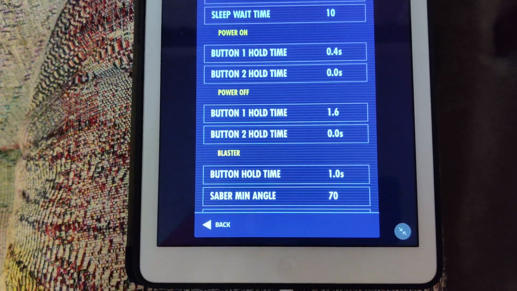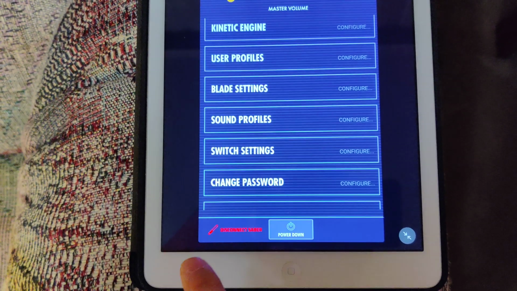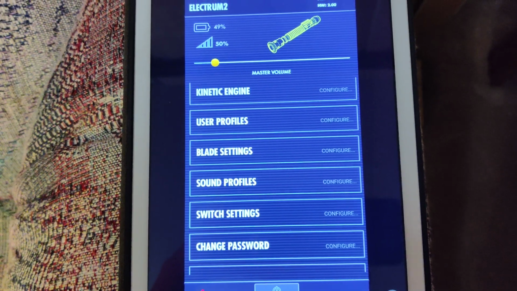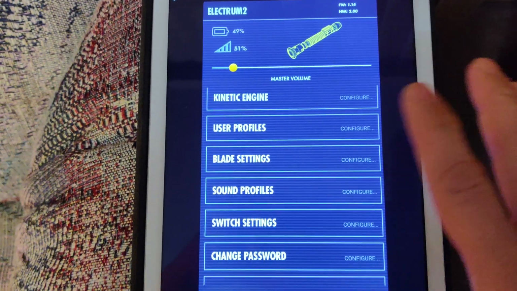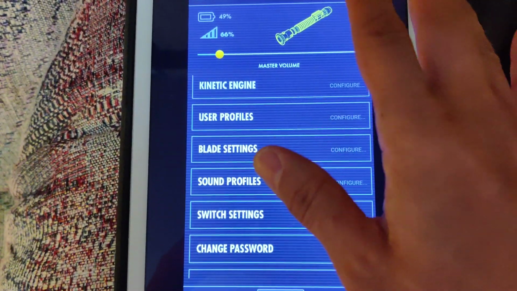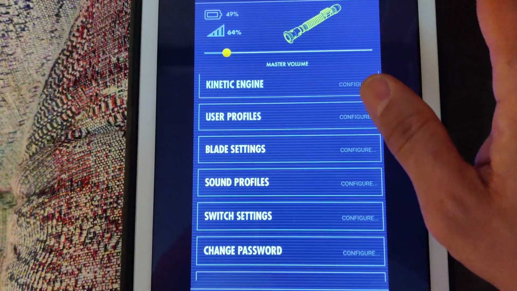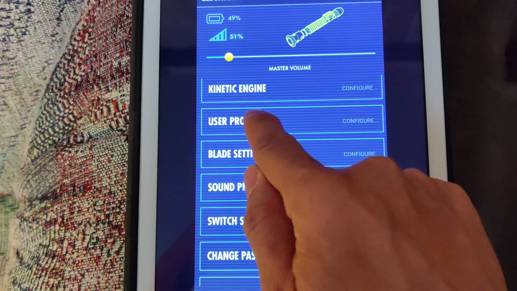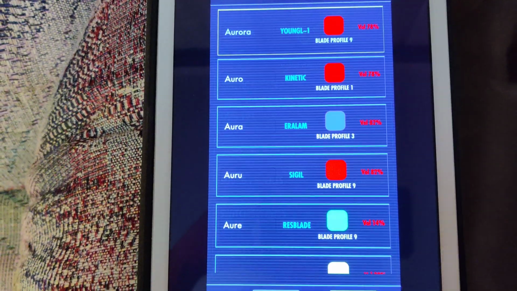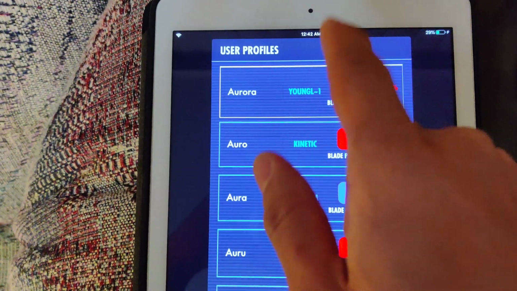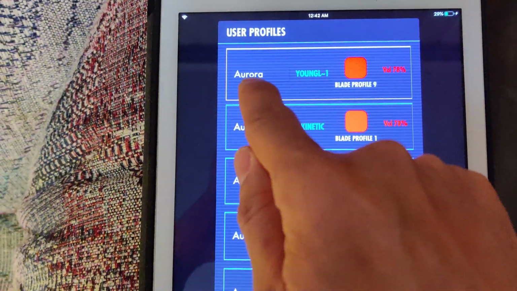So now you go back. Oops, let's try that again. Go back. So pretty much, as far as I know, everything's all set. I'm going to leave the volume as is because it's nighttime right now, so I don't want to wake up anyone. So now you go to user profiles. This is what we were editing. Now you go to Aurora.